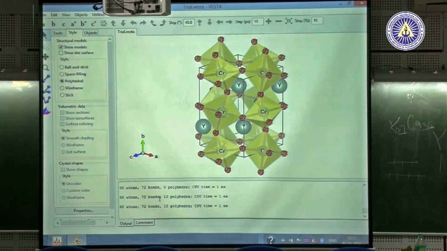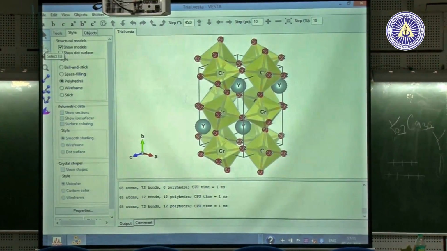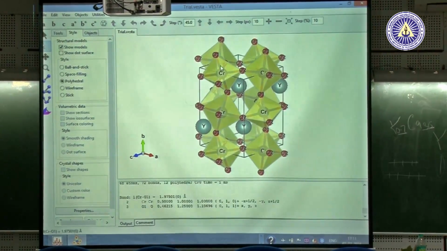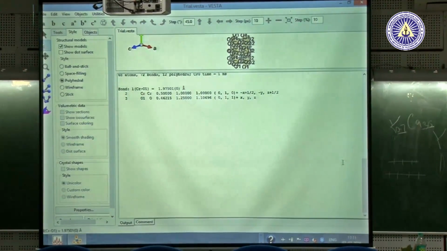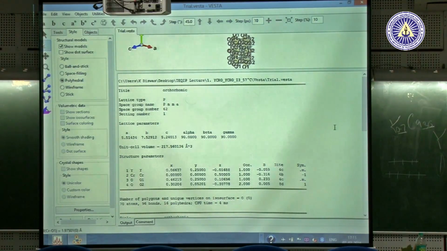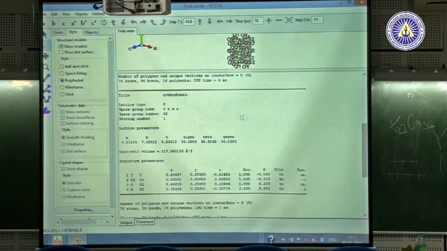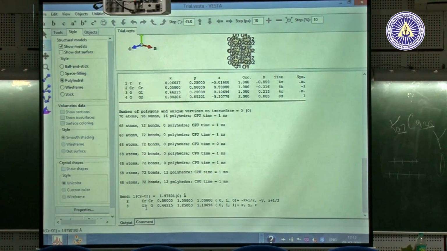It is not exactly 2.5, then click this, select and just click on the polyhedra. It will give information here. This is the respective information you gave the software, and after clicking it gives the bond between the chromium and oxygen, it is 1.97501.